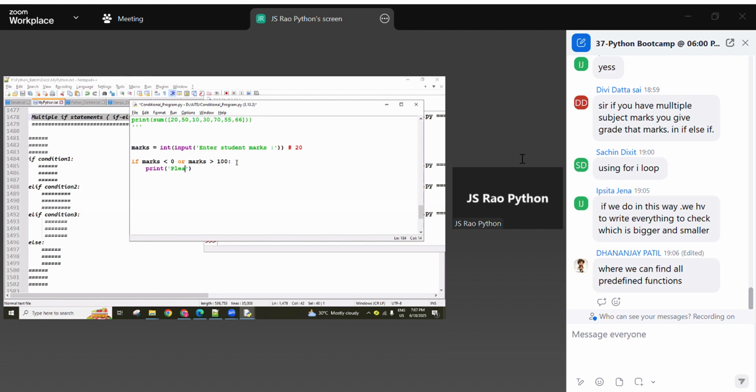Then here we can write the message. Here we can write a message. So you can write something like: please enter, or else, you entered invalid marks. You entered invalid marks. This message I'm displaying. So enter between 0 to 100, like we can write it. Okay, that is all your wish if you want it more clear.